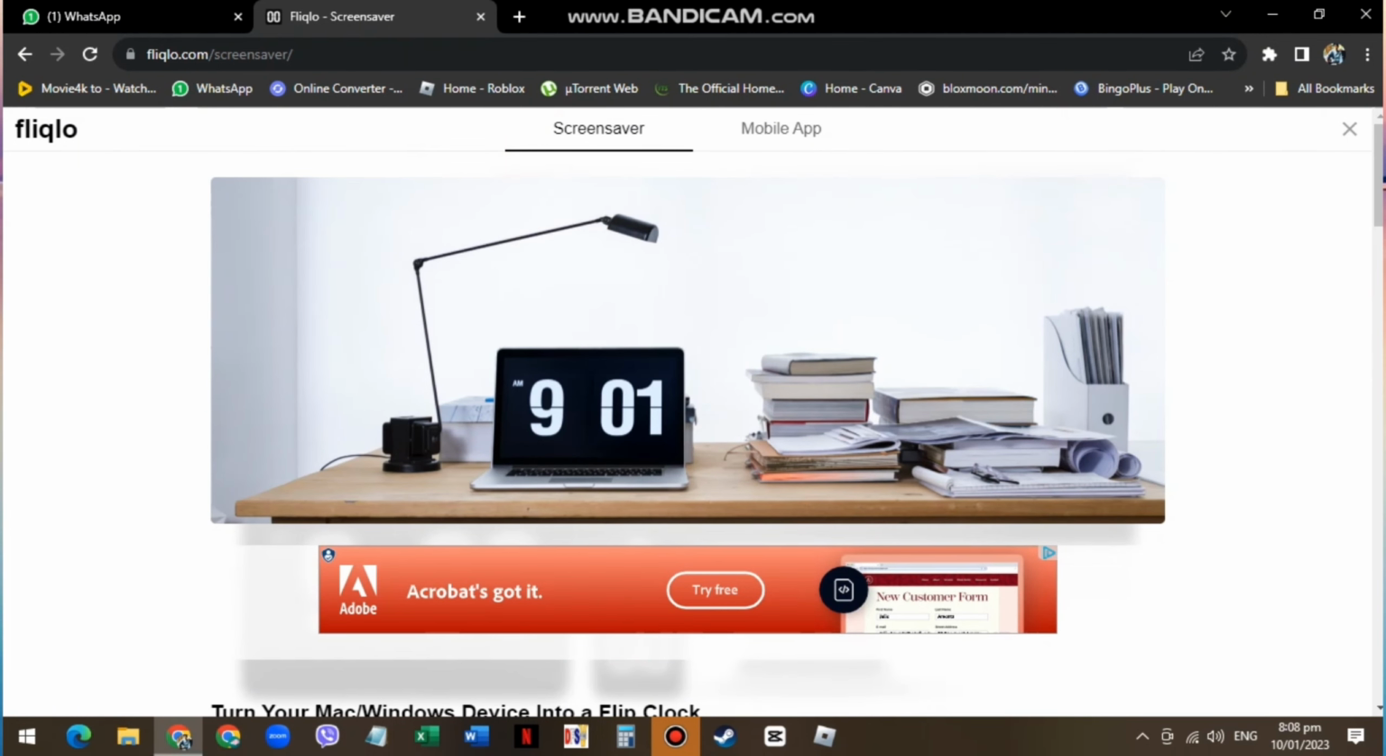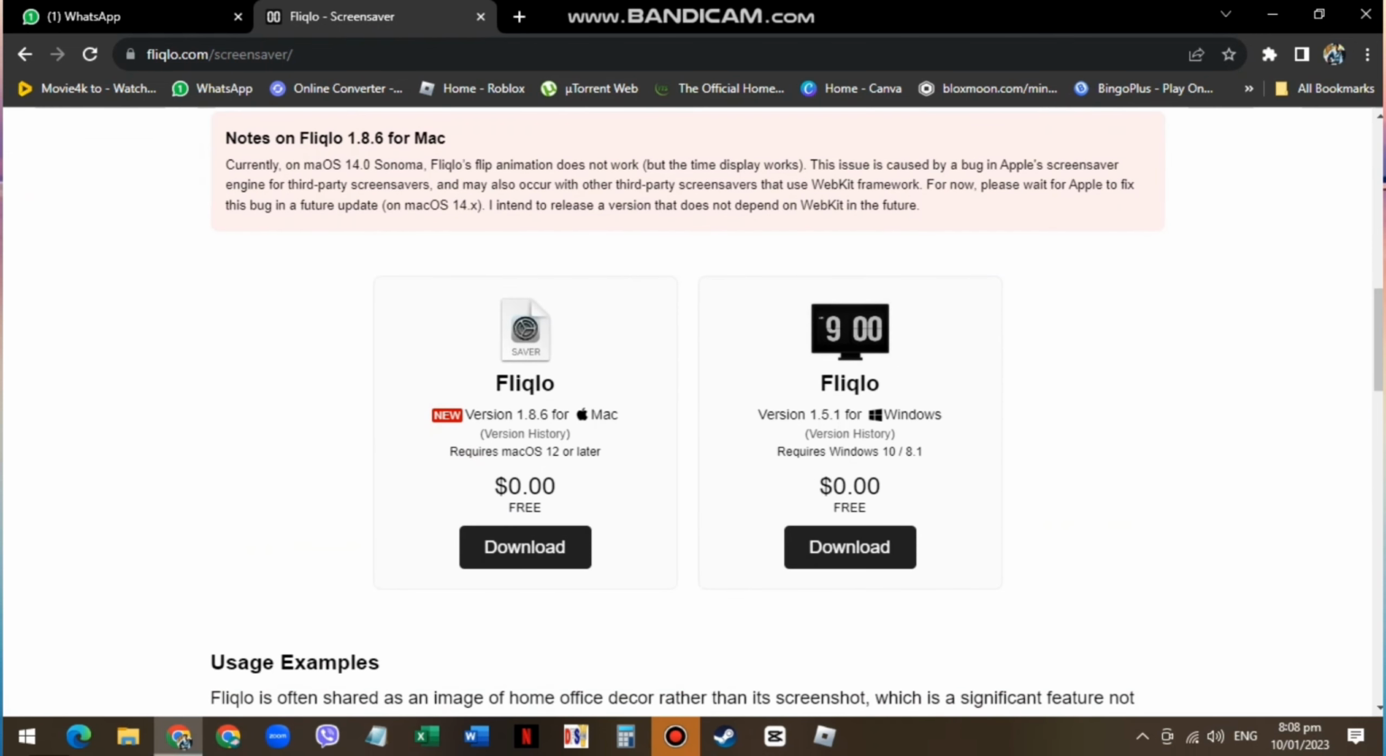So let's start. You have to open up any browser and just type in fliplol.com/screensaver/. From the screensaver option, you just have to scroll down till you find this option where it has two versions for the Mac and the Windows version. You just have to click the download button under Windows section.